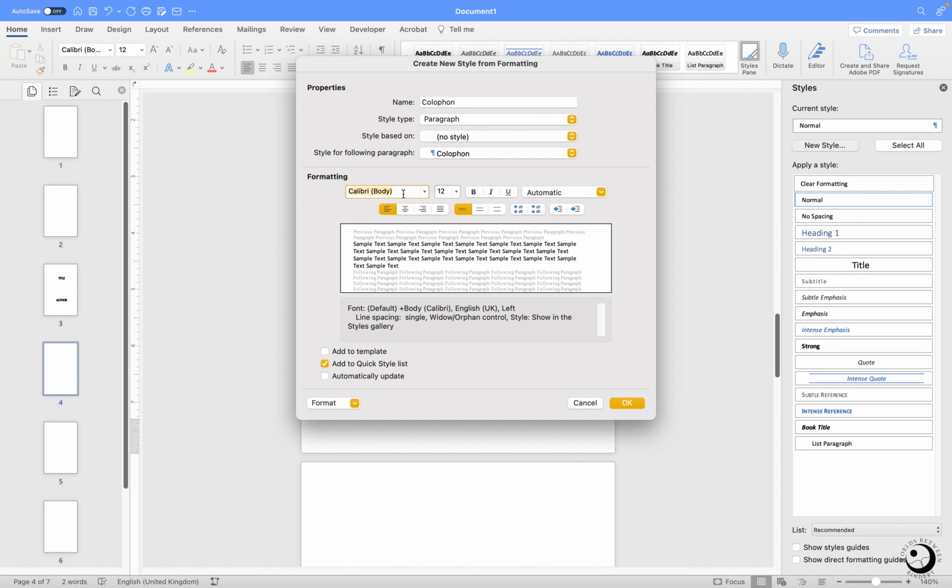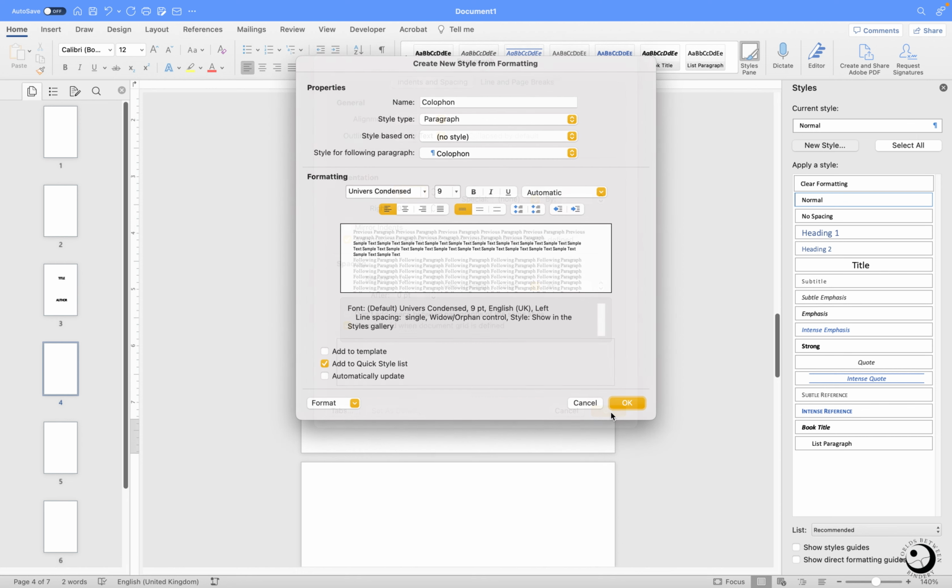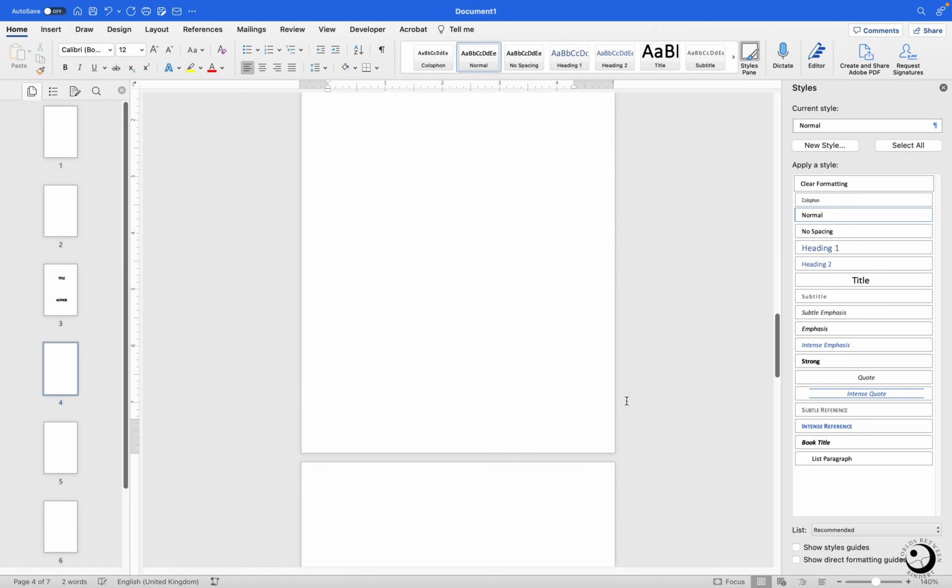And then I like to use a thin sans serif font like Universe Condensed. I hope it's here. Okay, it's there. Kind of small. I might go with a 9. I'm not going to justify, I'm just going to leave it at that. Let's go to paragraph. And then I'm not going to do any indentations, spacing 0, line spacing single, very basic. Hit OK, and then OK again.